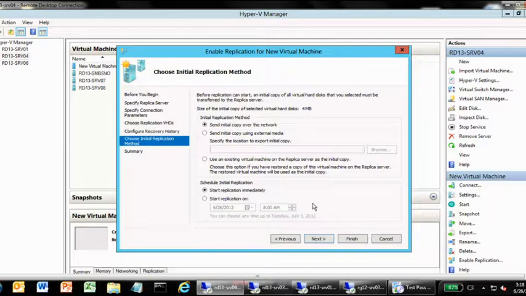Now the big thing here is how do you want to replicate this? Because these files can be big. We can support up to 64 terabytes now.